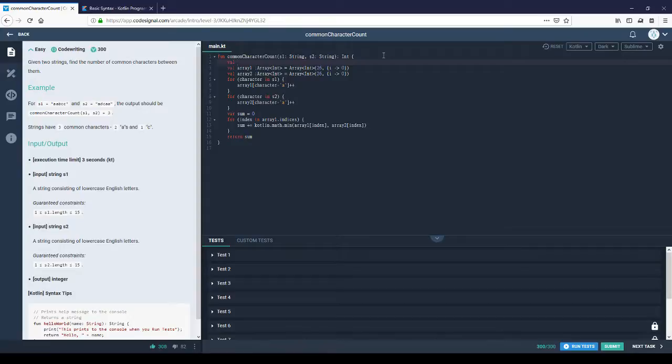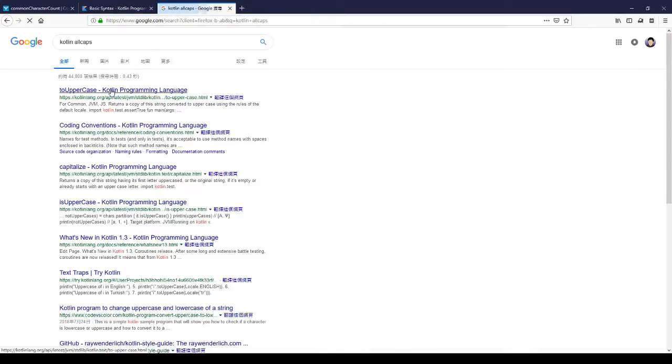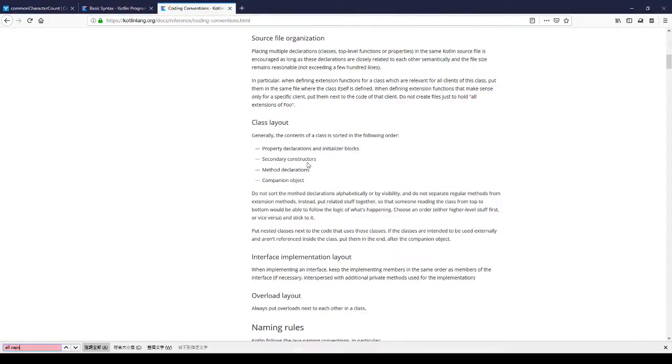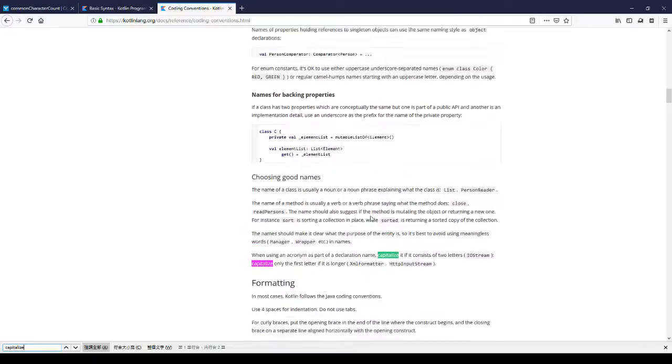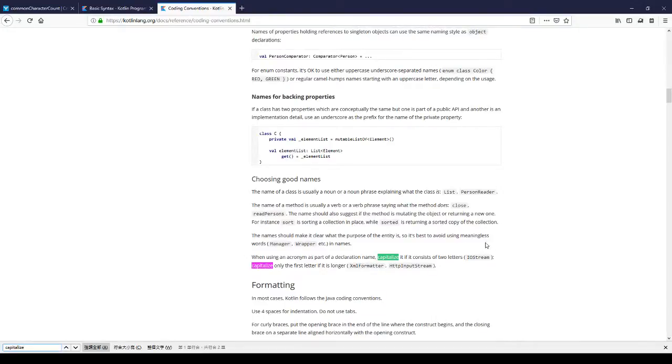Kotlin constants, because in Java the constants are all caps and divided by underscore. But I think I'm going to take a look at it directly. Kotlin, all caps. Coding conventions, yes. All caps. So, choosing good names. Wow, this is actually pretty good.